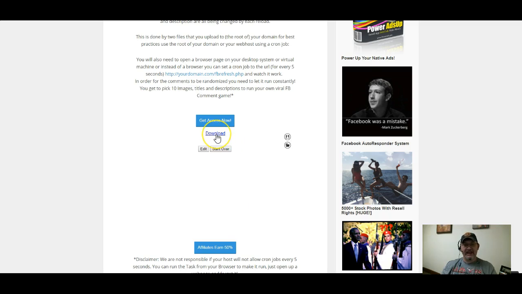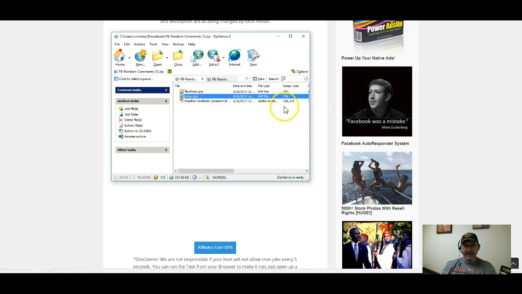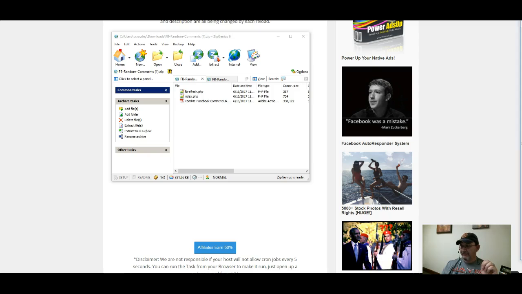And then what you're going to do is you're going to have a download. I'm going to go ahead and click on download, and it's going to give me this zip file here. And in this zip file, you're going to have a README, which talks about exactly what we're doing. And then 2 files. You're going to upload both of those files to that newly registered and hosted domain that we were talking about.